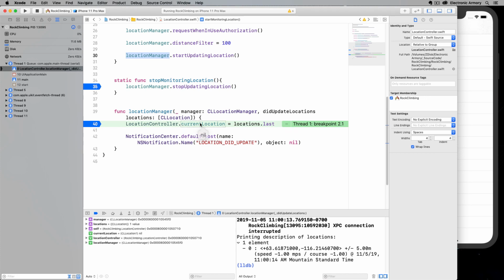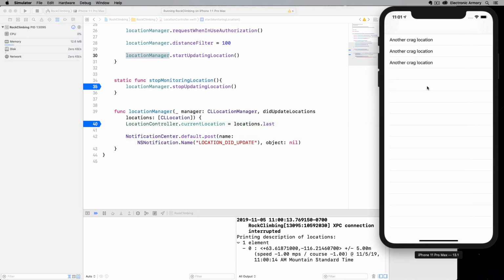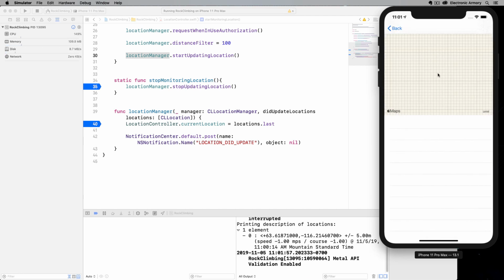So now we're going to set the current value of the current location, and then we're going to post that notification. All right, and we continue execution with our application. Now, the application itself has not actually done anything with that location. So even if we click on one of these crags and it shows a map, what we want to do is show the user's location on the map and then maybe even zoom in to the crag. And so if you're close to the crag, then both of those points will be displayed.